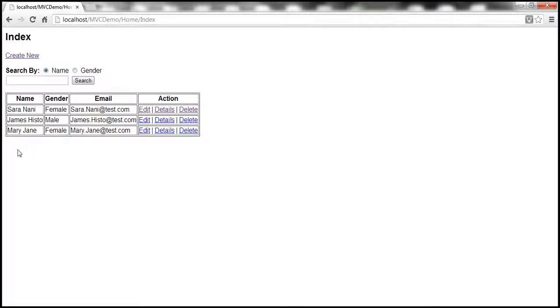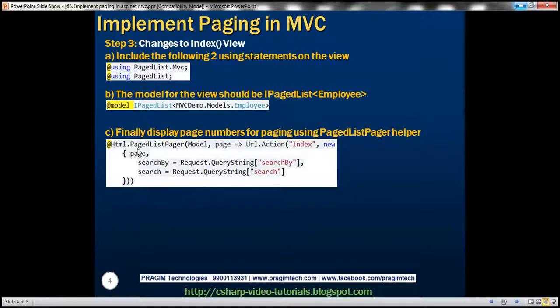But let's display the page control at the bottom of the view. To do that, we are going to make use of this HTML helper dot PagedListPager. We give it the model object, and then we specify the function which is going to display the pager links for us. We are using that Url.Action hyperlink, and we want to navigate to the index action. Then we are passing this anonymous type, the page, as the parameter. So let's actually look at this in action.